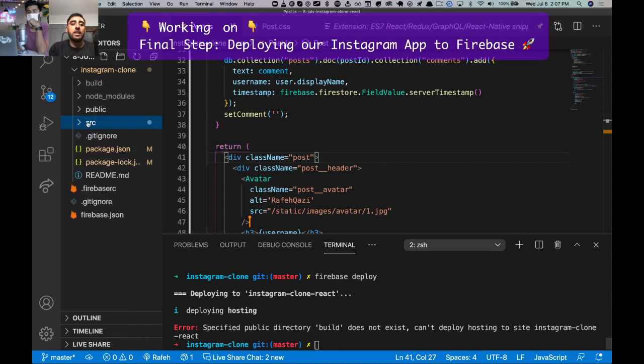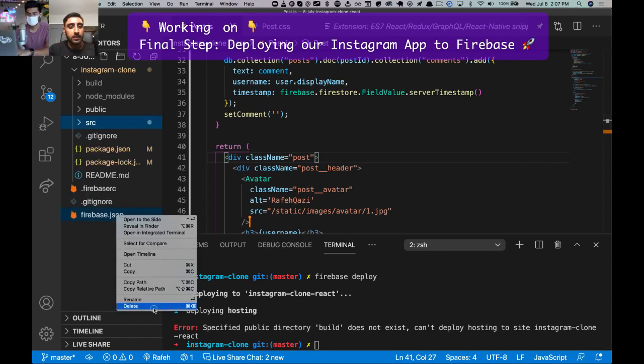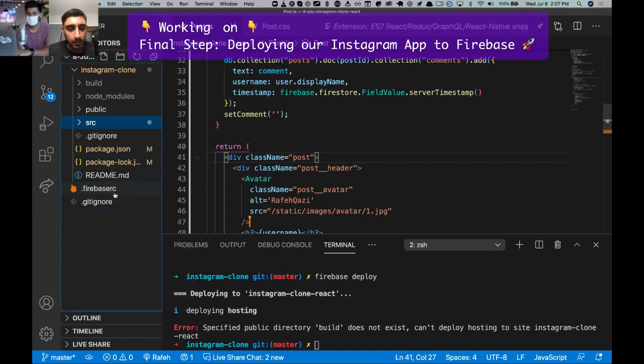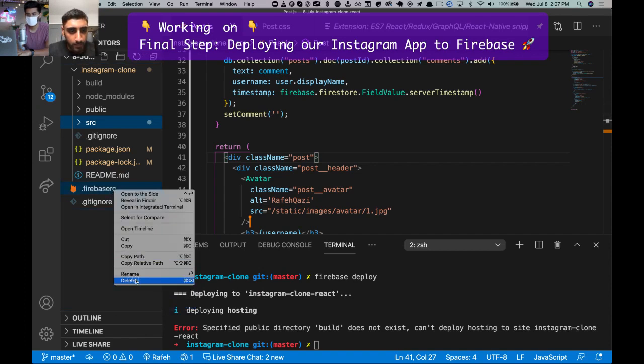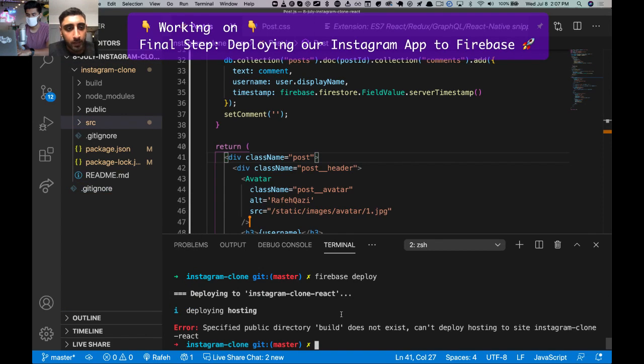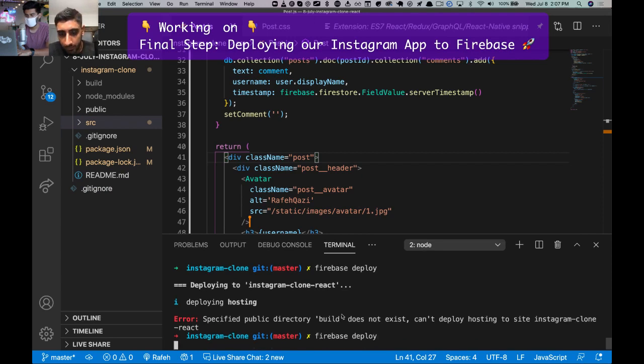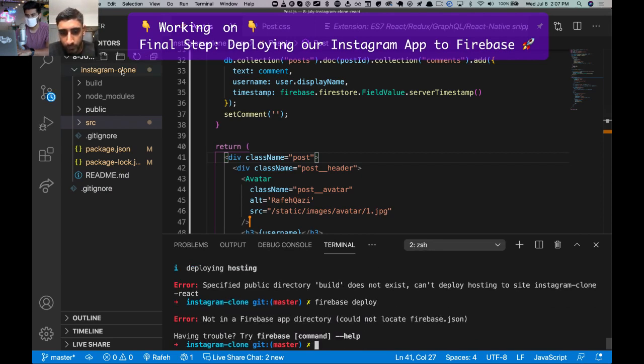Okay, so in that case, let's delete the JSON. The Firebase RC. Yeah, delete those ones because it's looking at them, I'm assuming. Firebase RC as well? Yeah, let's delete that. Yeah, and now try it. Could not locate Firebase. So if you go into source. Yep, source.